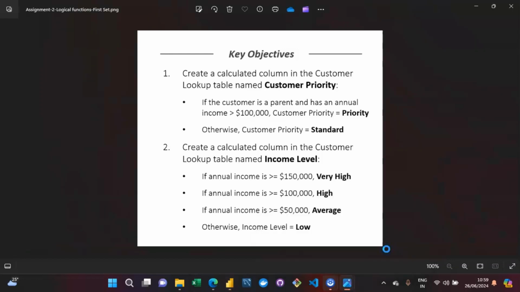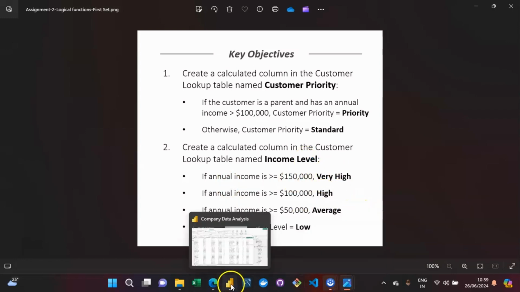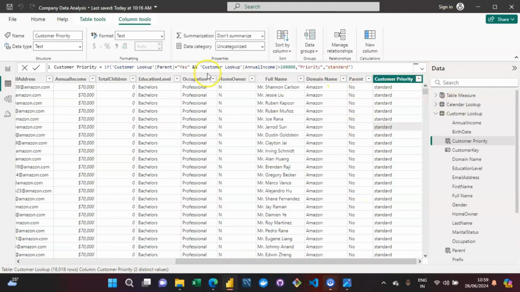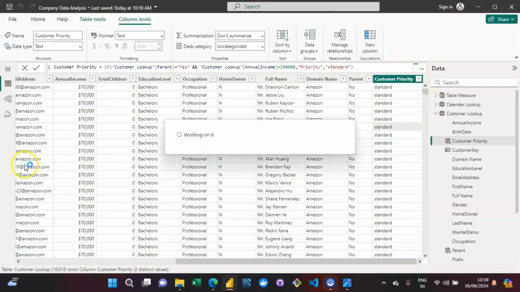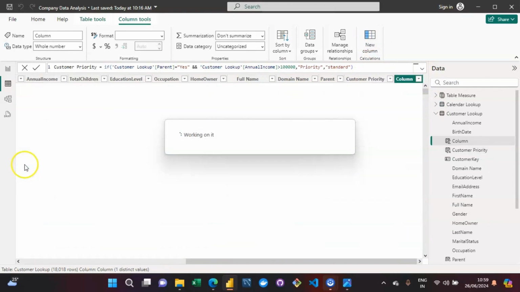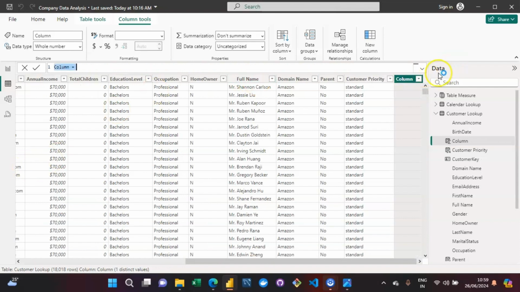So now let us get into our second key objective, and we have to create a calculated column in the customer lookup table itself, that is the income level. So if annual income is greater than 150,000, we should keep the income level like this. Okay, let us get into this. Let me create a new column over here, and let me name this column as income level, right? That was something mentioned in my key objective.